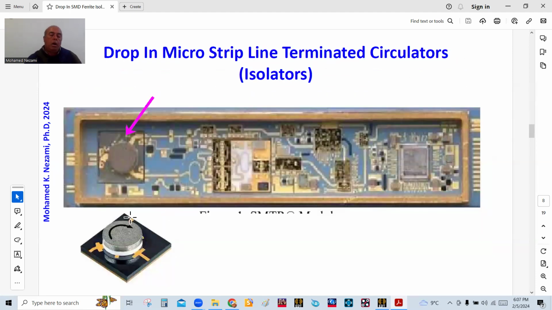Okay. So how about microstrip circulators? Well, here's an example. Here's a little TR module. It looks like a space application module. You can see the cutout in the PC board, and they dropped in this surface mount microstrip circulator. And in this case, of course, you've got transmit and receive paths. You can see them right here.